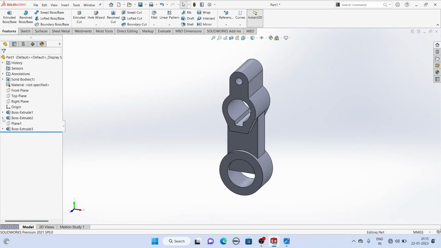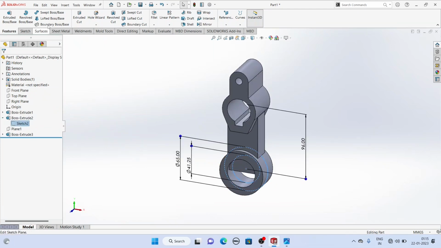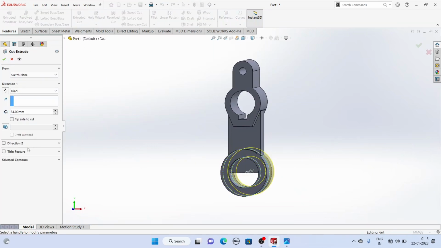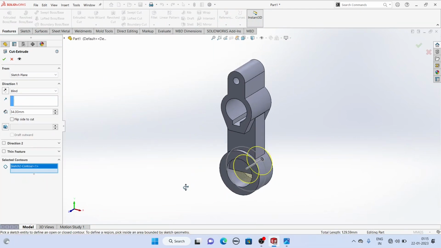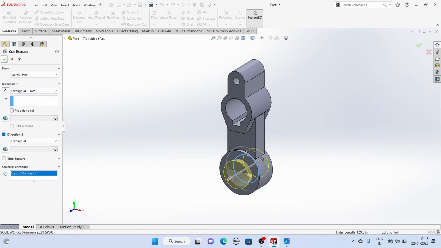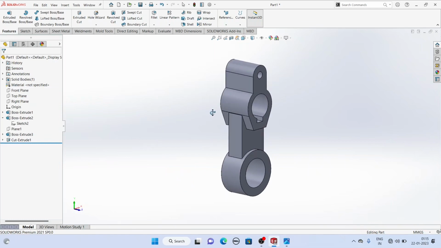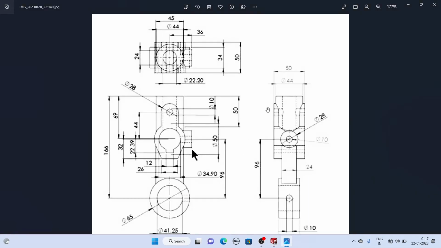Now friends, select this second sketch and extrude cut. Here in selected contours, select this circle. Then select through all both and click right. See friends, now we will create this feature.